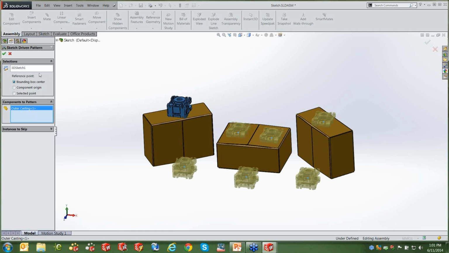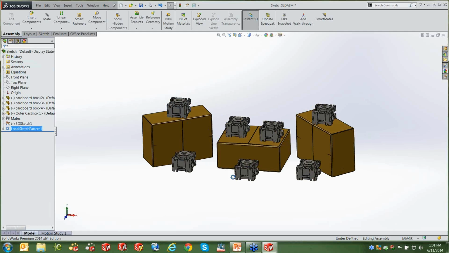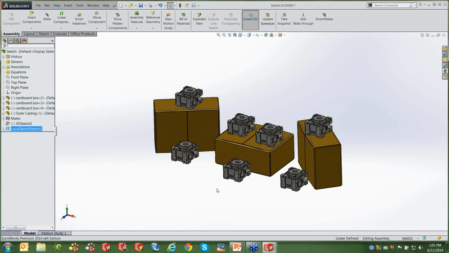Now, we've been talking about reference point in each of these. This is the point it uses to place on the sketch point. In this case, it's using the center of the bounding box, which is in the center of the part. I can use the component origin, or I can physically select a point on the model, and it will copy the model into multiple locations. Okay, so sketch-driven pattern works there as well.